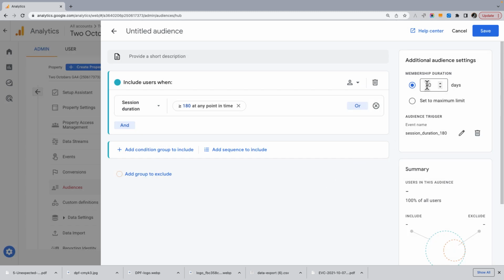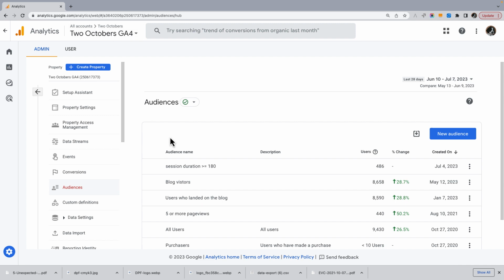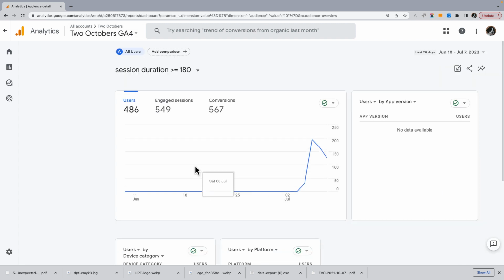The membership duration, again, we don't actually really care about this as an audience, or I don't. So the membership duration doesn't matter to me. I'm just creating this audience so that I can create this event. I've already created this event. You'd want to give it a name and save it. You'll see in my audiences here, I have this same audience that's already been populating.